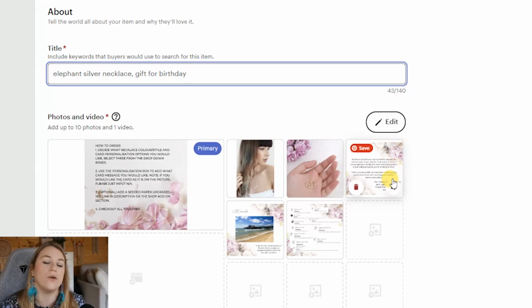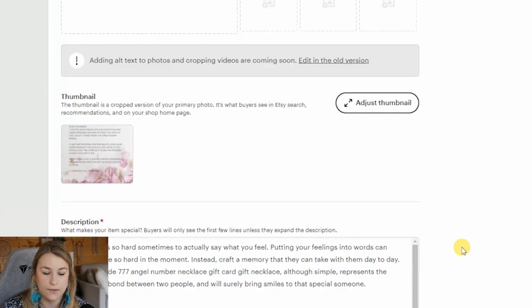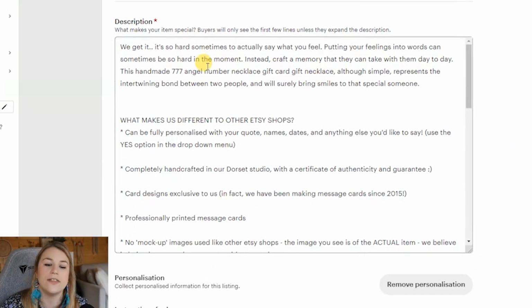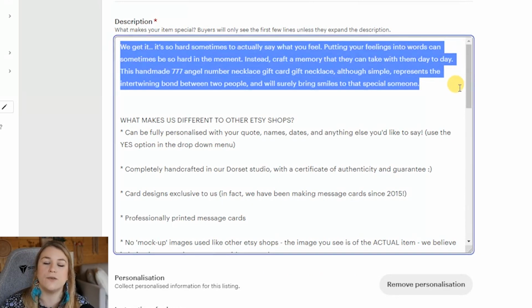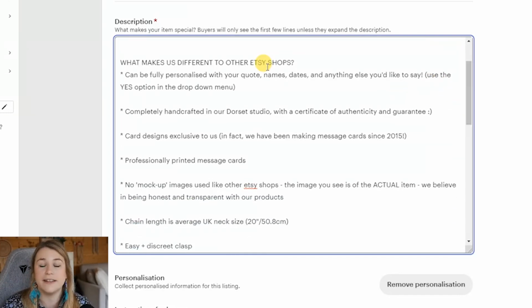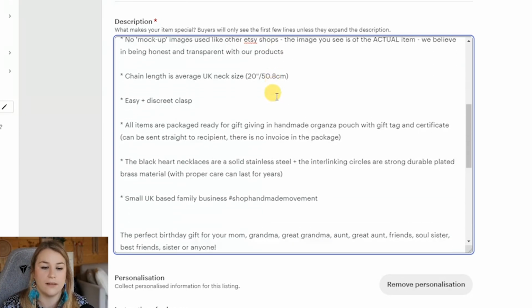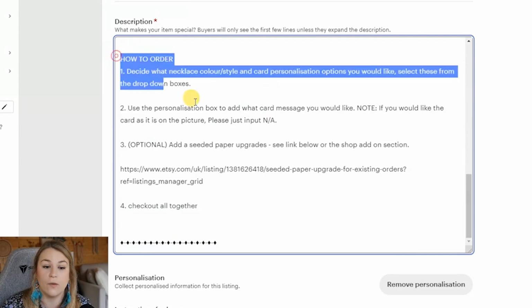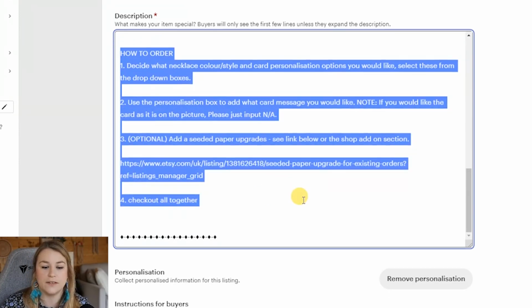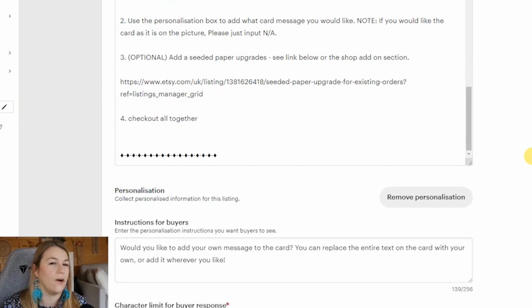So make sure to fill all of your photo slots, okay? Now, then we have the description here. I would recommend sprinkling some of your keywords in the top bit of the description, okay? Don't make it too long. As you can see here, I've got something like what makes us different to other Etsy shops and all that kind of stuff as well. And I've also got the order instructions here as well, okay? But it's not too long, all right?